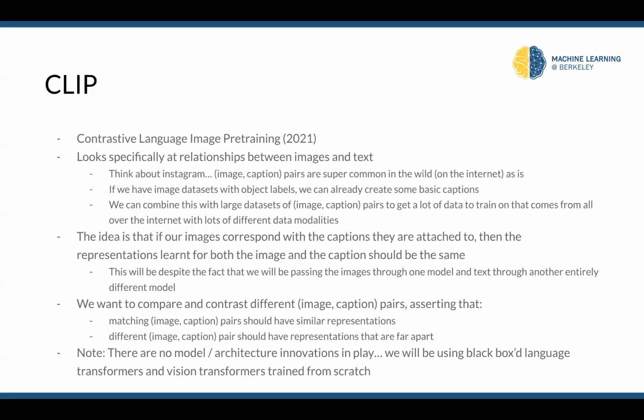So CLIP stands for Contrastive Language Image Pre-training. It's a relatively new paper, although with how fast ML moves, even a paper from 2021 is still fairly old. And this paper looks specifically at relationships between images and text. You can think about Instagram, where we have lots of image caption pairs that are very common in the wild. And if we have image data sets with object labels, we can also create some basic captions to give us more data to work with, more image caption pairs for our data set.